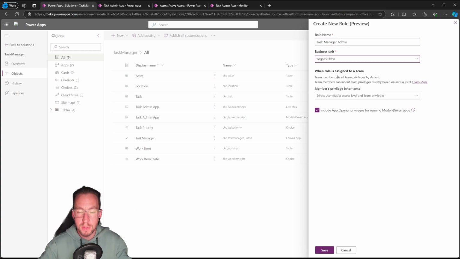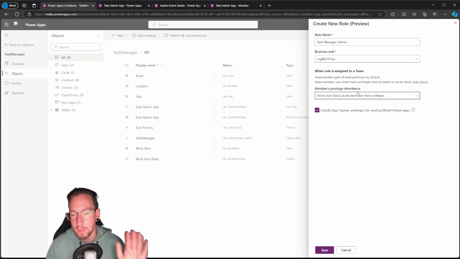So there is this concept of creating multiple business units within Dataverse. If we have multiple business units, we can have multiple teams. Again, that's a video for another day. There's always one standard business unit. So this role is just going to be in the standard business unit. So when the role is assigned to a team, they just get direct user access level teams and privileges again, because we're not going to worry about teams and business units in this.